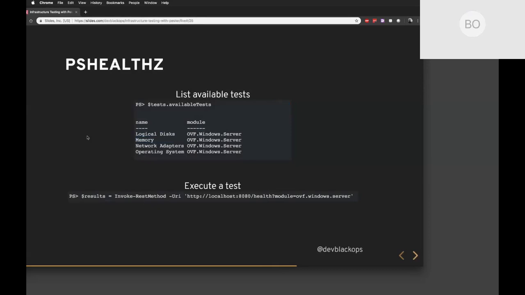And here's how you would actually execute an OVF test with PS Health Z. I would use Invoke-RestMethod, provide the URI, specify the name of the OVF module to run, and I'm going to get back some type of result.